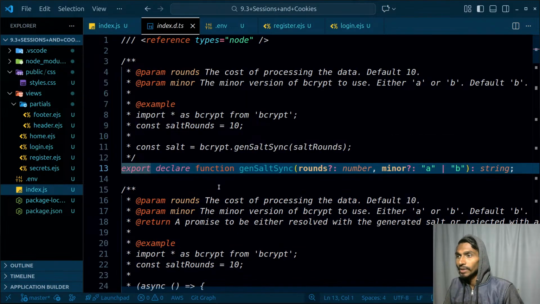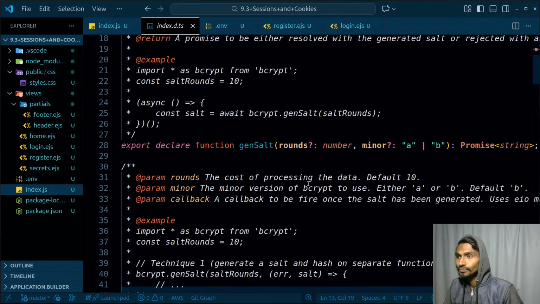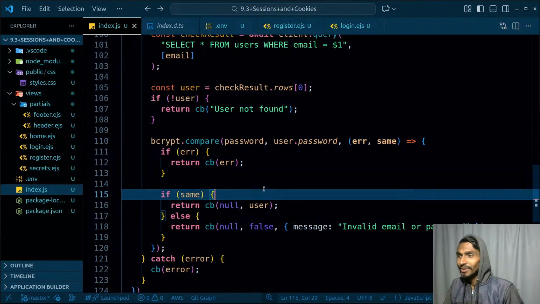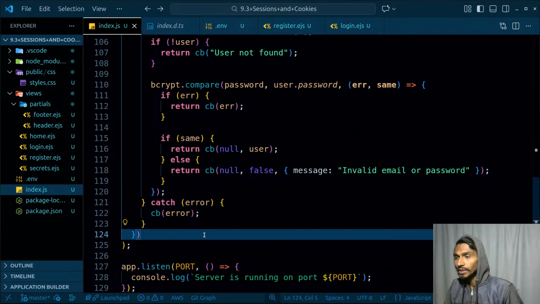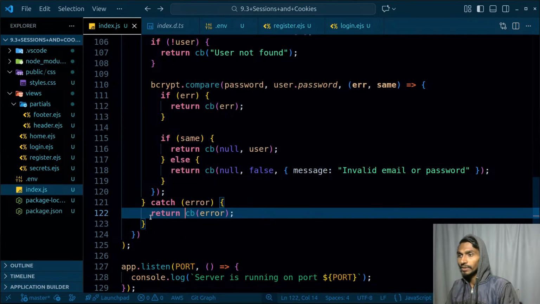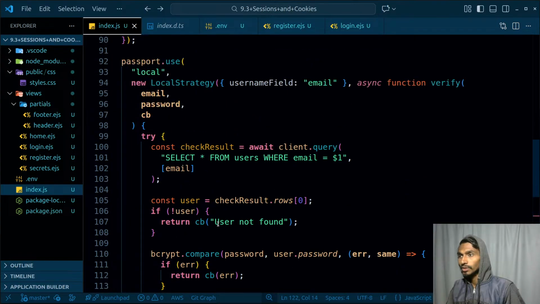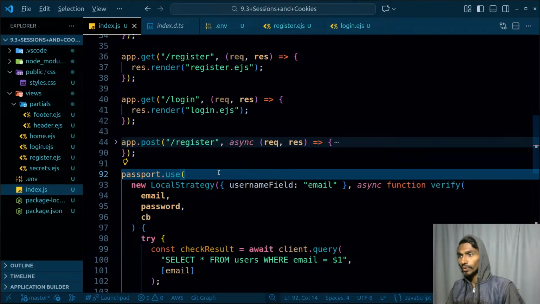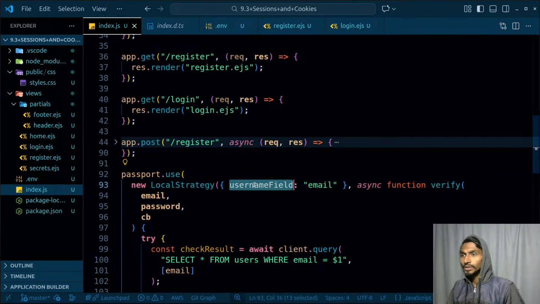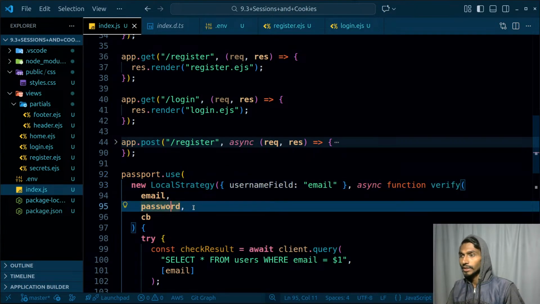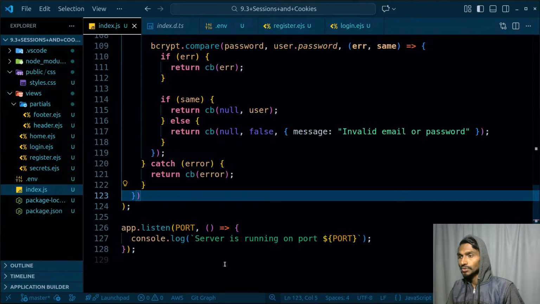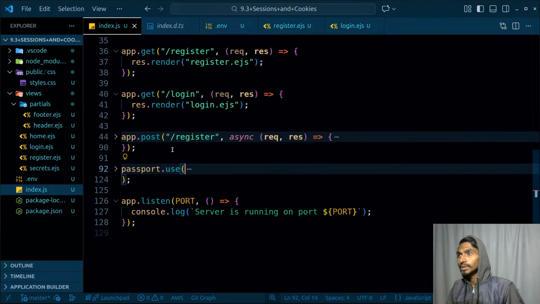If I click on decrypt right now, the function gets resolved, decrypt. I wish I were using TypeScript, but okay, never mind. By the way, I can just simply continue from here on, and if there's any error, I will be returning from here as well. So this is how I'm just simply returning all the callbacks, and that is it. So passport.use local strategy, username field is gonna be email because I will be getting the email. So email and password, callback I have, and I'm just using that callback here and getting the things done. So ultimately this overall is done.